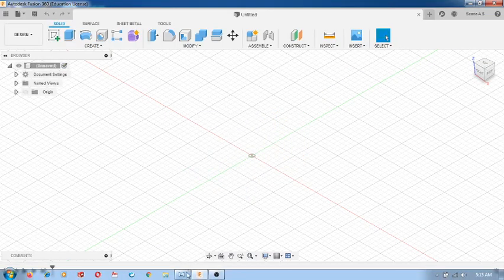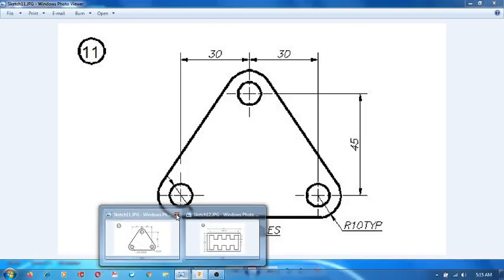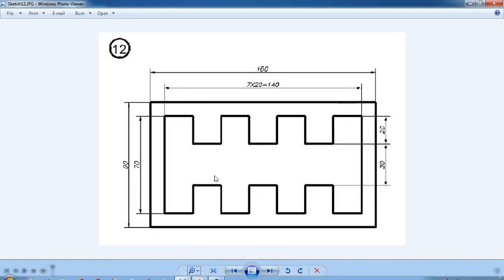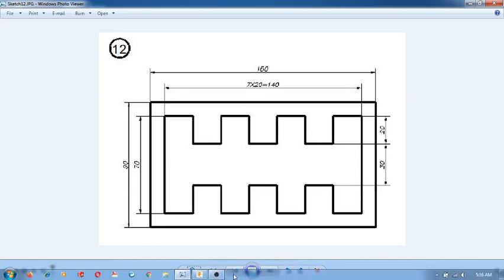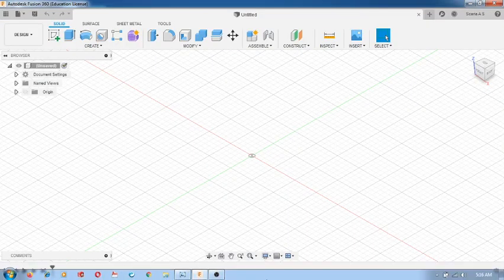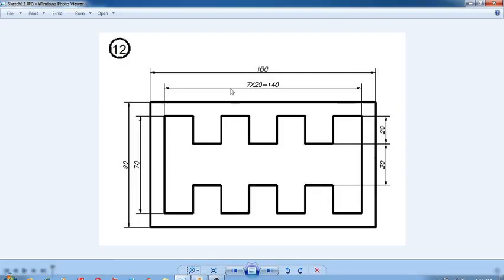Now the last exercise, that is this figure. We will make a rectangle, that is center rectangle. So what is the size? Size is 160 by 90.